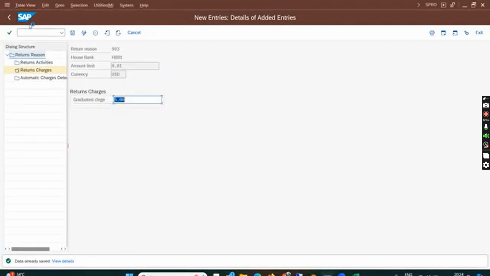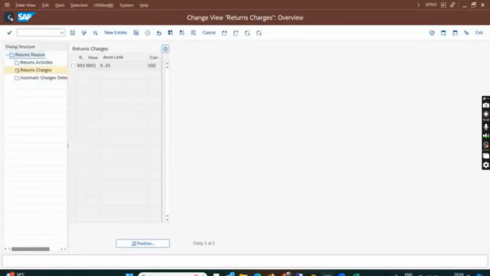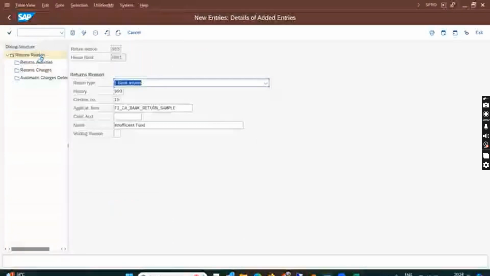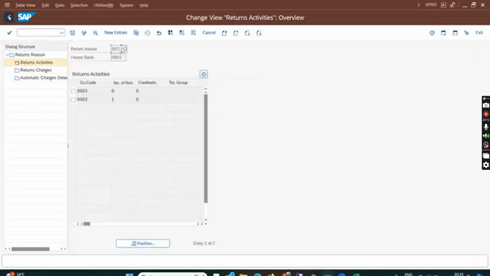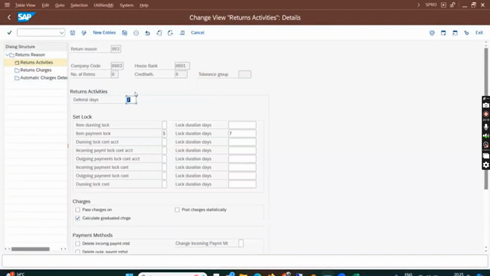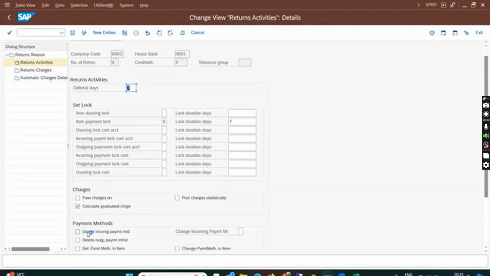Now my return reason is configured. Next, I'm coming out of the return reason. Here I have two activities. This is the first activity. Here I will allow a 7 days warning and I will not delete the payment method.